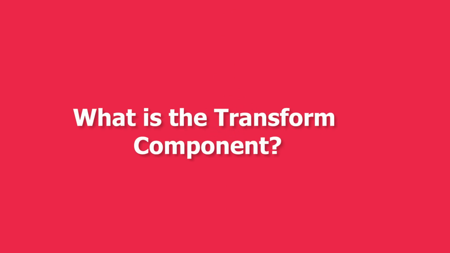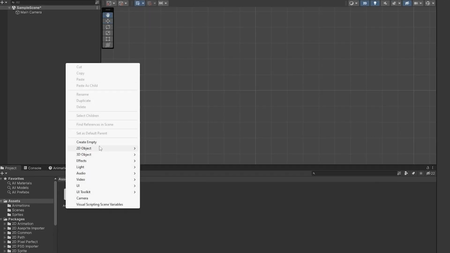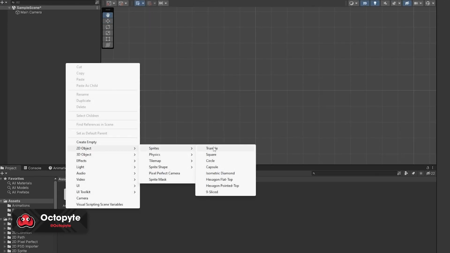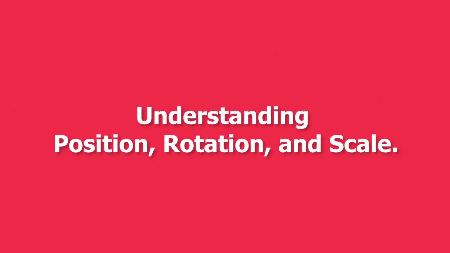So, what exactly is the transform component? In Unity, every game object has a transform component, which defines its position, rotation, and scale in 3D space. It's like the DNA of an object, determining where it is, how it's facing, and how big or small it appears. Let's break it down.